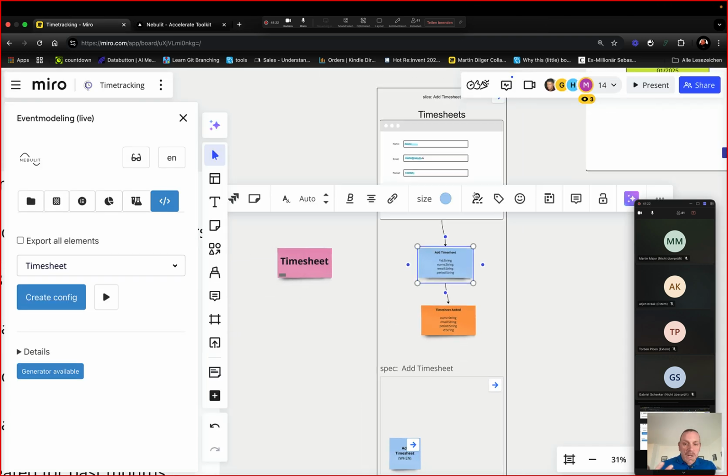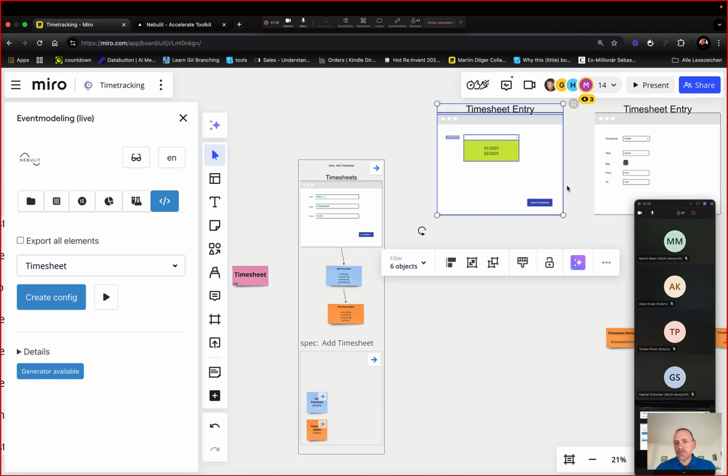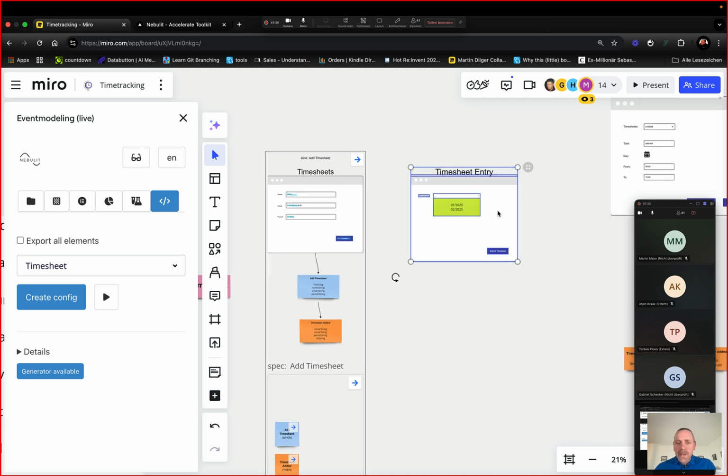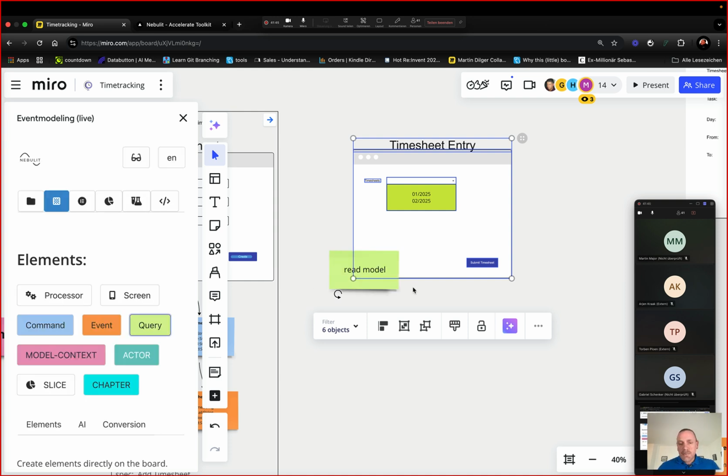Okay, great. So it does seem to work, not too bad. So what's the next thing we need? Since we added our timesheets, obviously we need a way to select the current timesheet. So we can add timesheets, and we want to be able to select them. When we get information out of the system, what we need is a query or a read model. Read models are always green. Let's add a read model here.